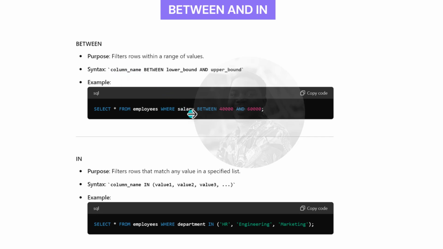Now, this is a column name. In this case, we have the salary. So column name between, then the lower bound, that is where you are starting from, for example, 40,000, and then the upper bound, which is 60,000. So let's assume that we are selecting all the columns from employees table where we have the salary column to be between, let's say, $40,000 and then $60,000. So what this does is that it gives us the result, including 40,000. Whenever we are using the between clause, 40,000 is inclusive and as well as 60,000. So this is the syntax for the between operator.